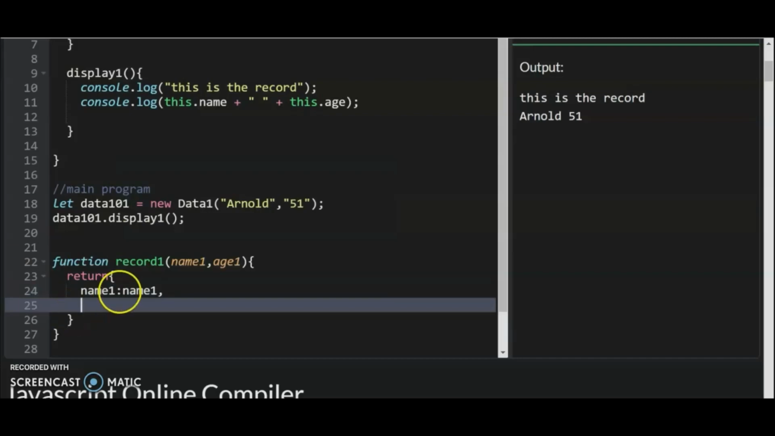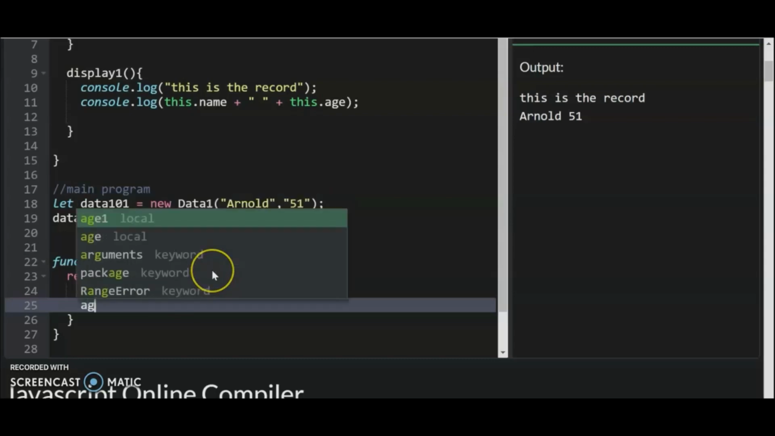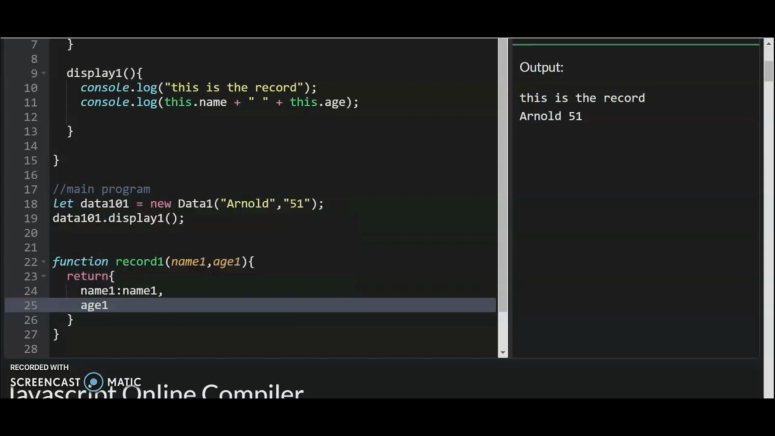This will return the following name1 to be fetched here inside the record1 function. So we have here h1. Remember, we don't use the this property anymore. Instead, we just call the variable. Okay, we don't use this property anymore. So we have here h1, and then there you have it.